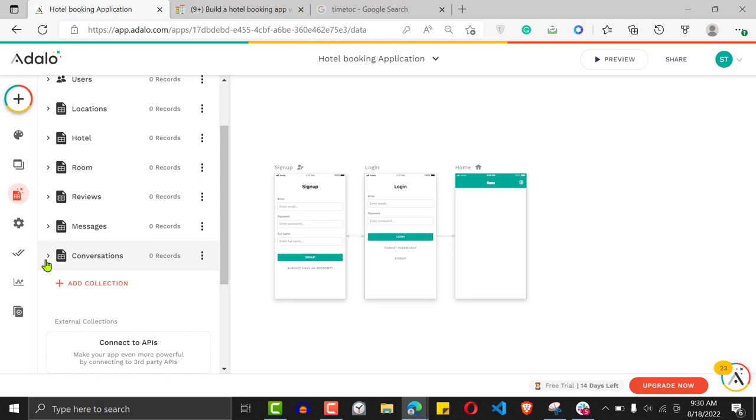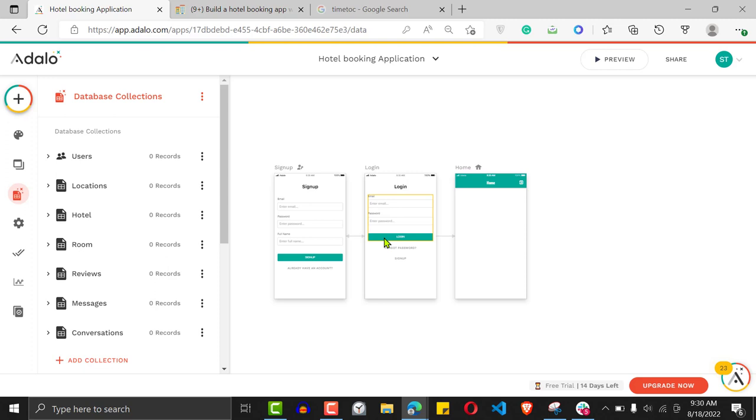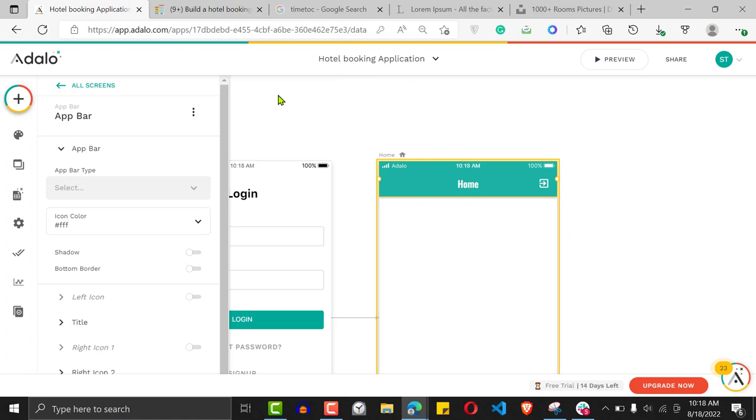So let's just go ahead and add demo data to this. I'm going to pause the video and quickly add demo data to our users, our locations, our hotel, our rooms. That's what I'm going to do. So you go ahead and pause the video yourself also and add demo data to it. So now that you're done with inputting your entry data, let's go ahead and view the home screen.